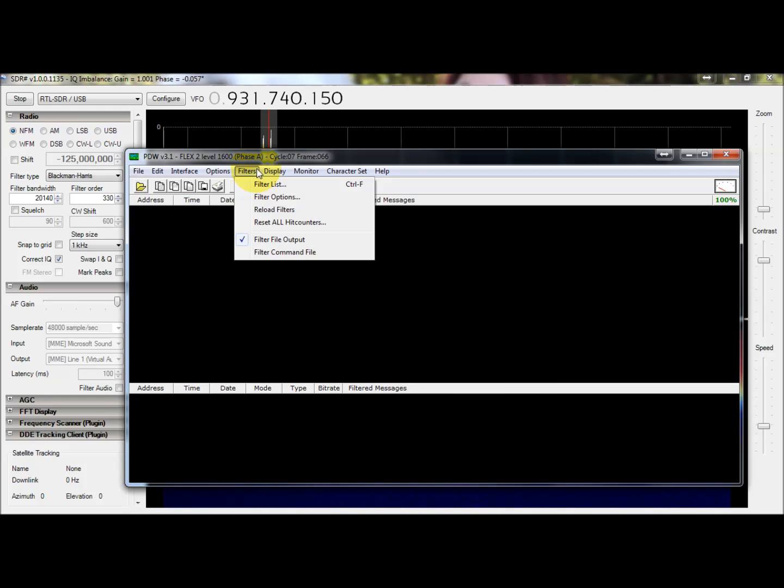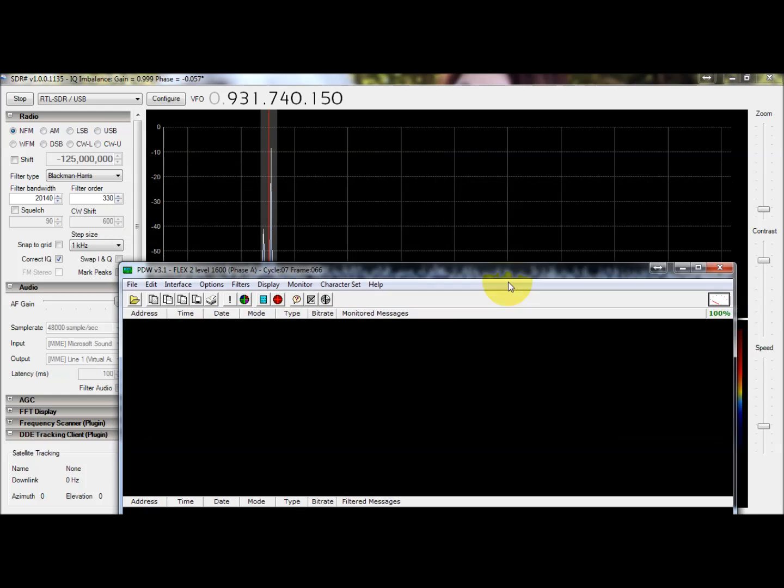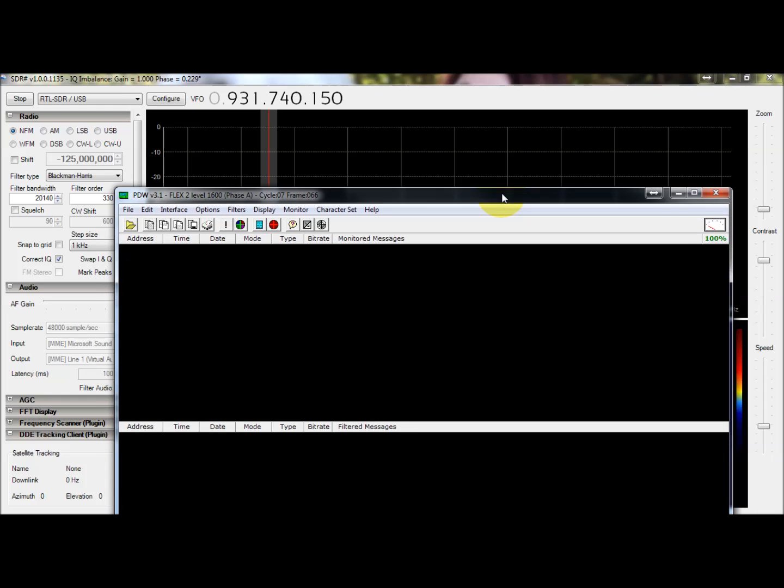Just set it up in monitor for what you want to monitor. These are the only two I use, the POCSAG/FLEX and the ACARS. I haven't found any Mobitex or Hermes around my area, but I'm sure that it is. I just haven't even looked into it. Don't even know what they are, to be honest. So that's my PDW setup. Works great for ACARS or pagers.